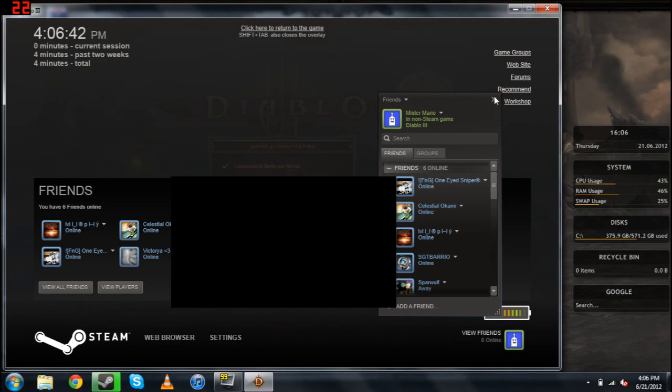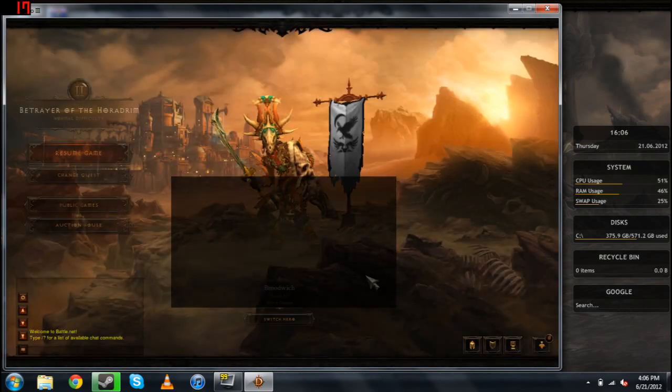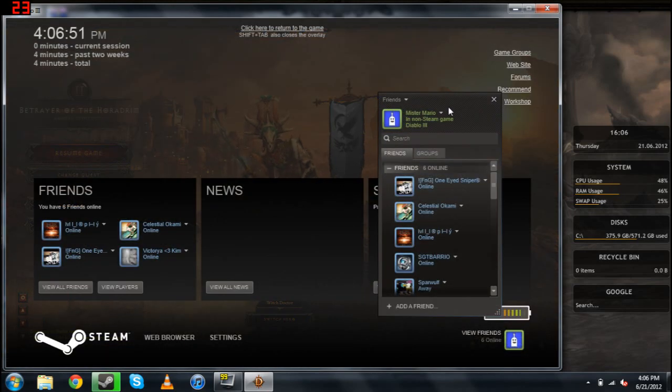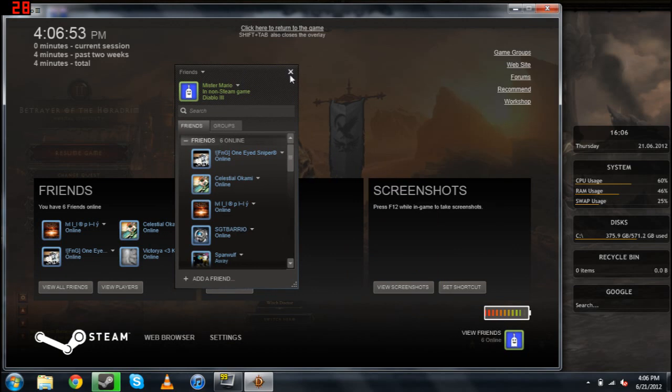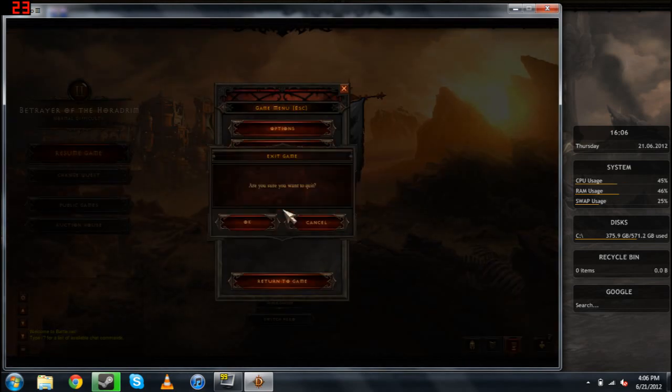I hope I helped some of you all out, because I know for me this was really annoying when I was loading Diablo 3 through Steam and I couldn't use the overlay. So that's it. Again, pretty easy fix. Only thing you have to do is load the launcher directly whenever there's an update. But that's it. Hopefully I helped you all out.